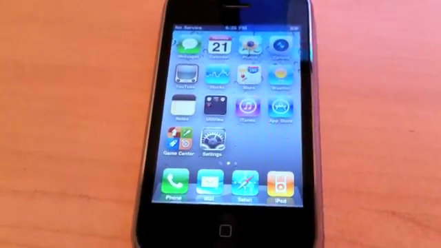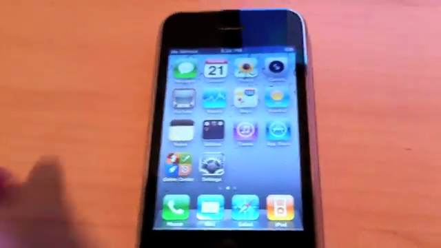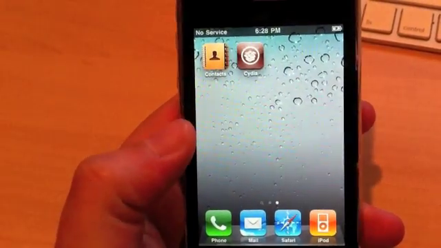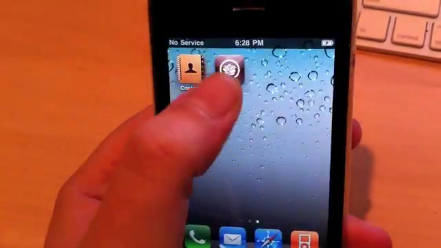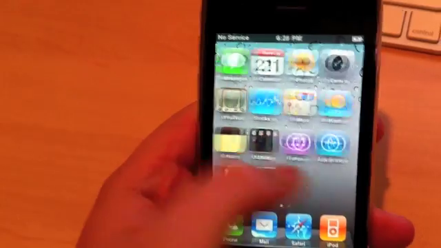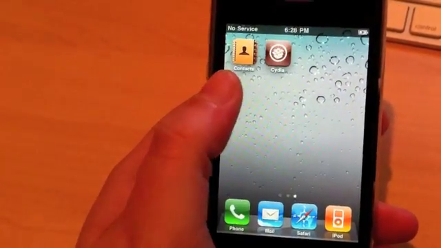Alright guys, PwnageTool finished restoring my phone, and then it should reboot, and if all went well, on the next page you should have a Cydia icon, and you can launch that. It'll probably take forever to repopulate, but other than that, you are done and jailbroken.